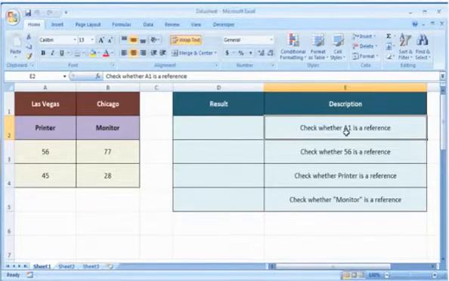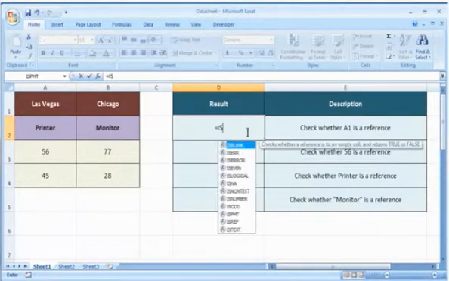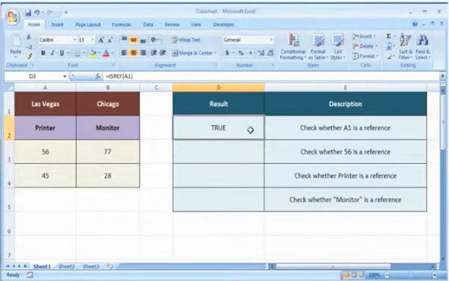To check whether the value in A1 cell is a reference or not, select the cell where you want to get the function's result. Type =ISREF(, select the cell A1, close parentheses, and then press the Enter key. It returns the logical value TRUE, as the value is a reference.